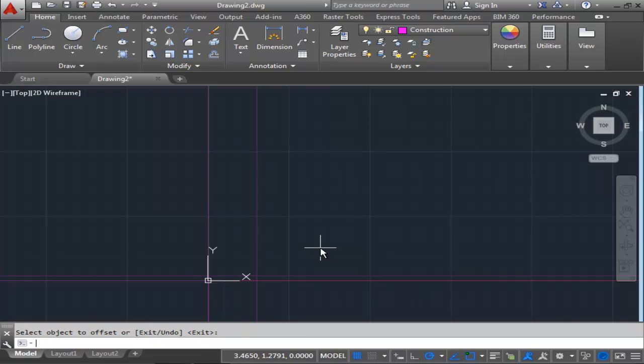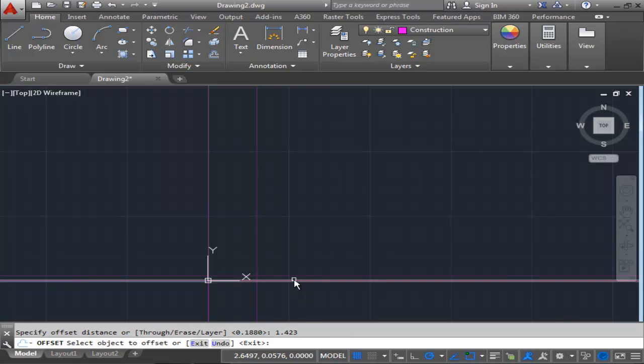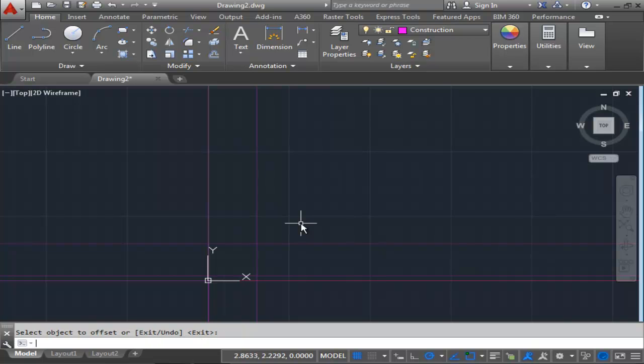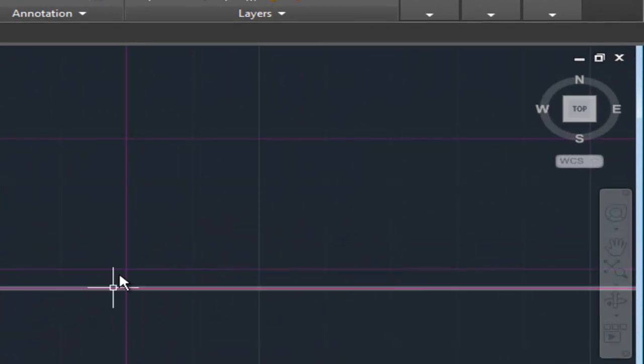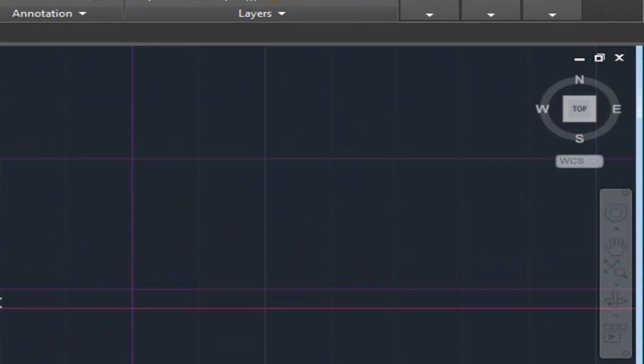Press enter twice. I'm going to type 1.423. Click the bottom construction line and click above. And I'm going to hit enter to complete that command. So what I've done is create a series of construction lines in this area for my front view of the image.